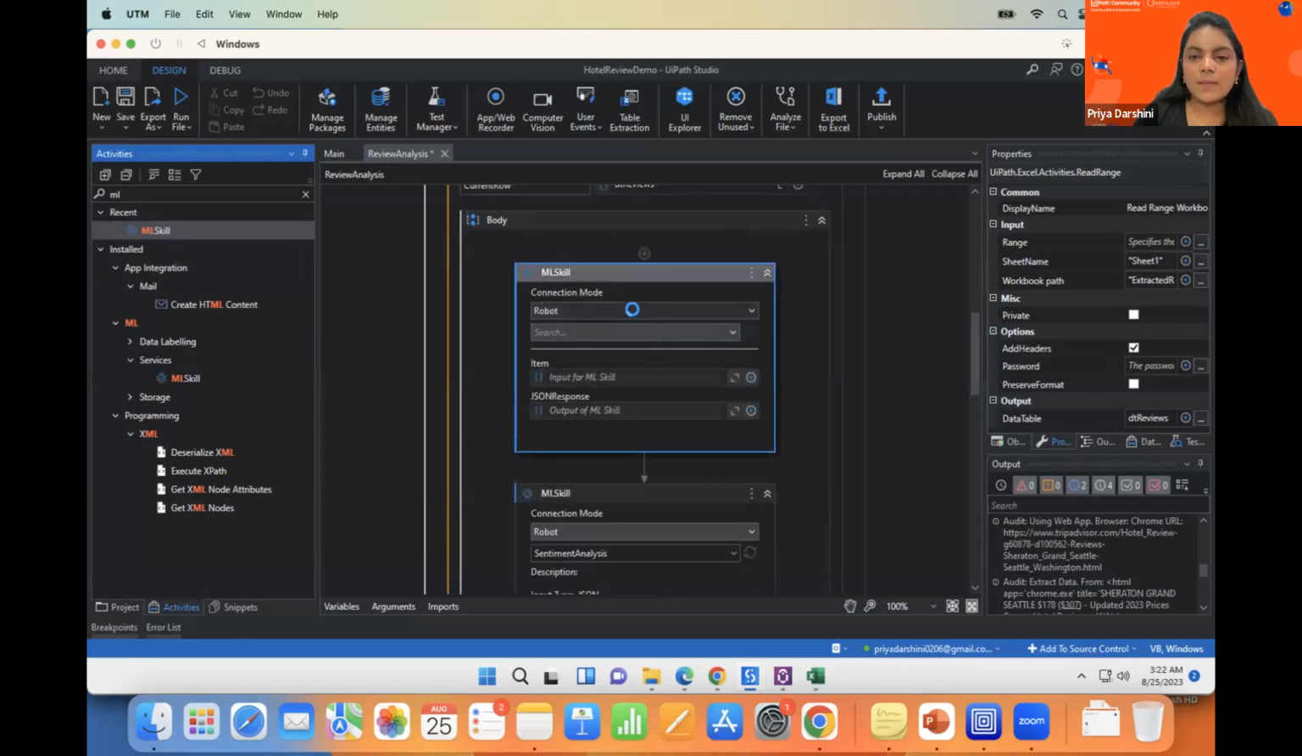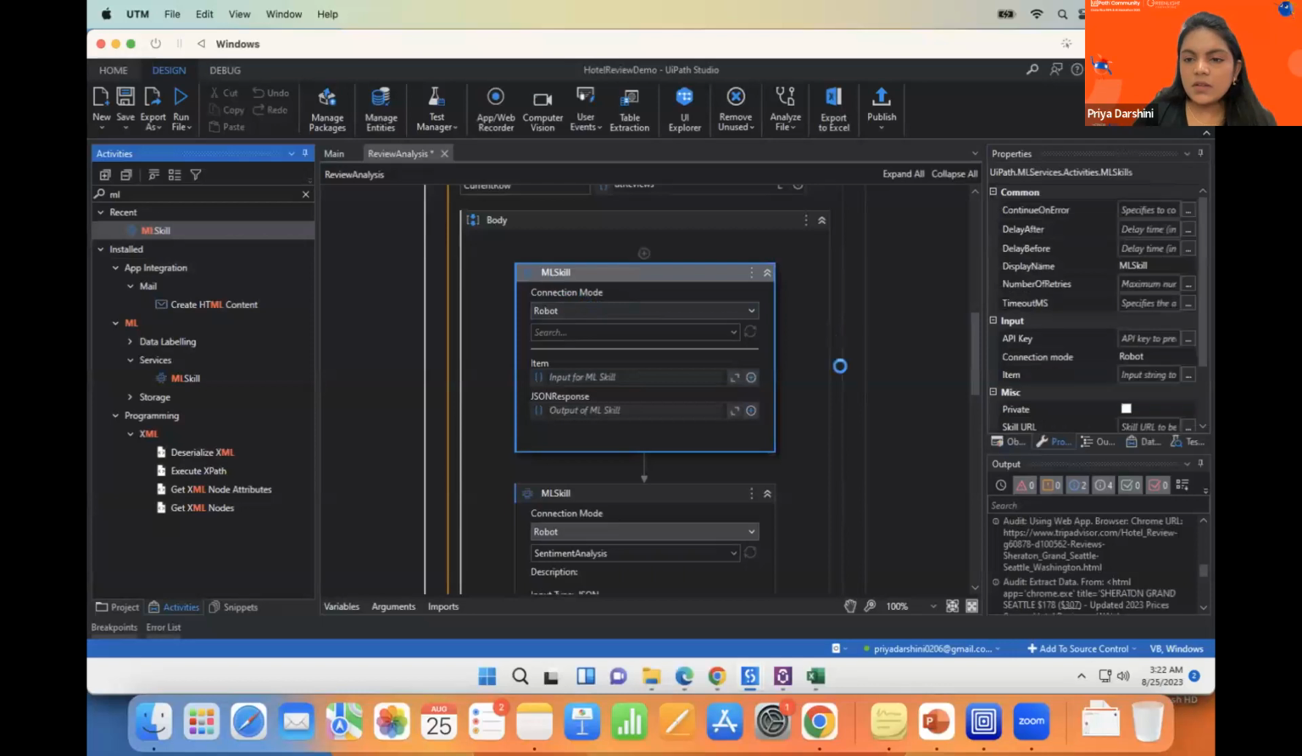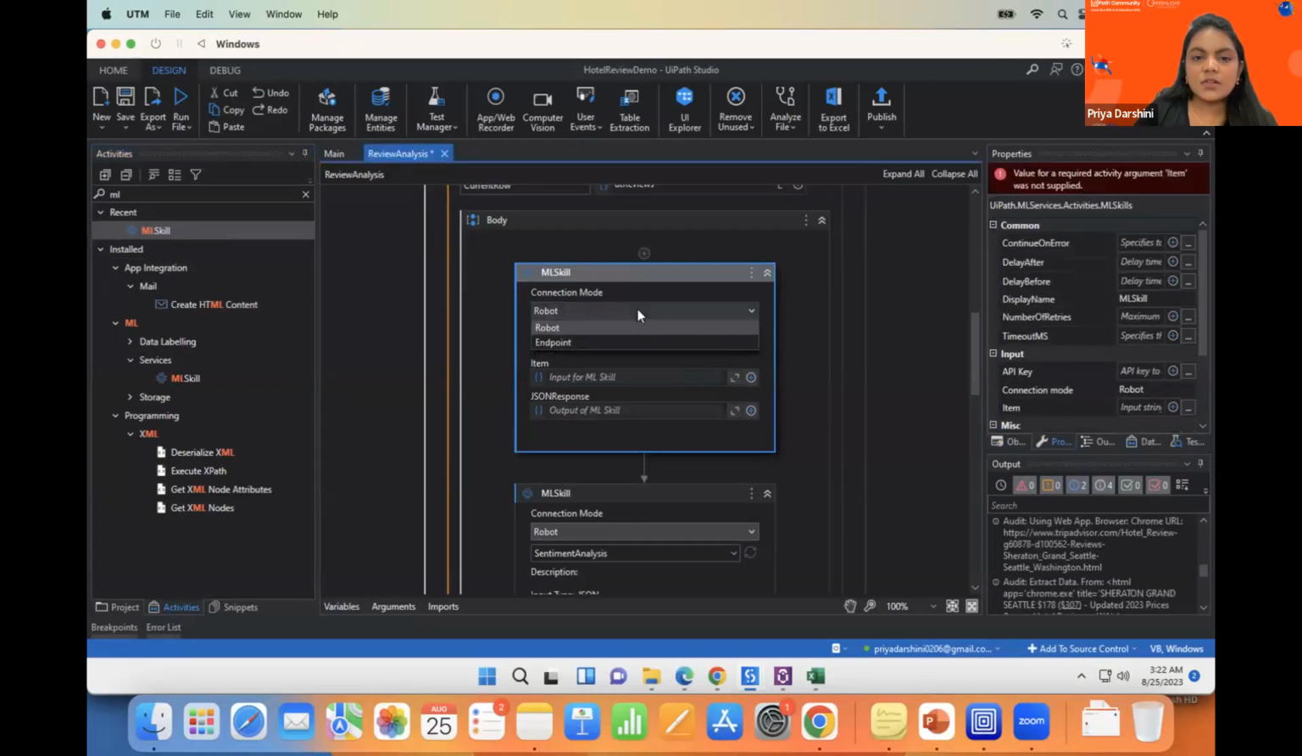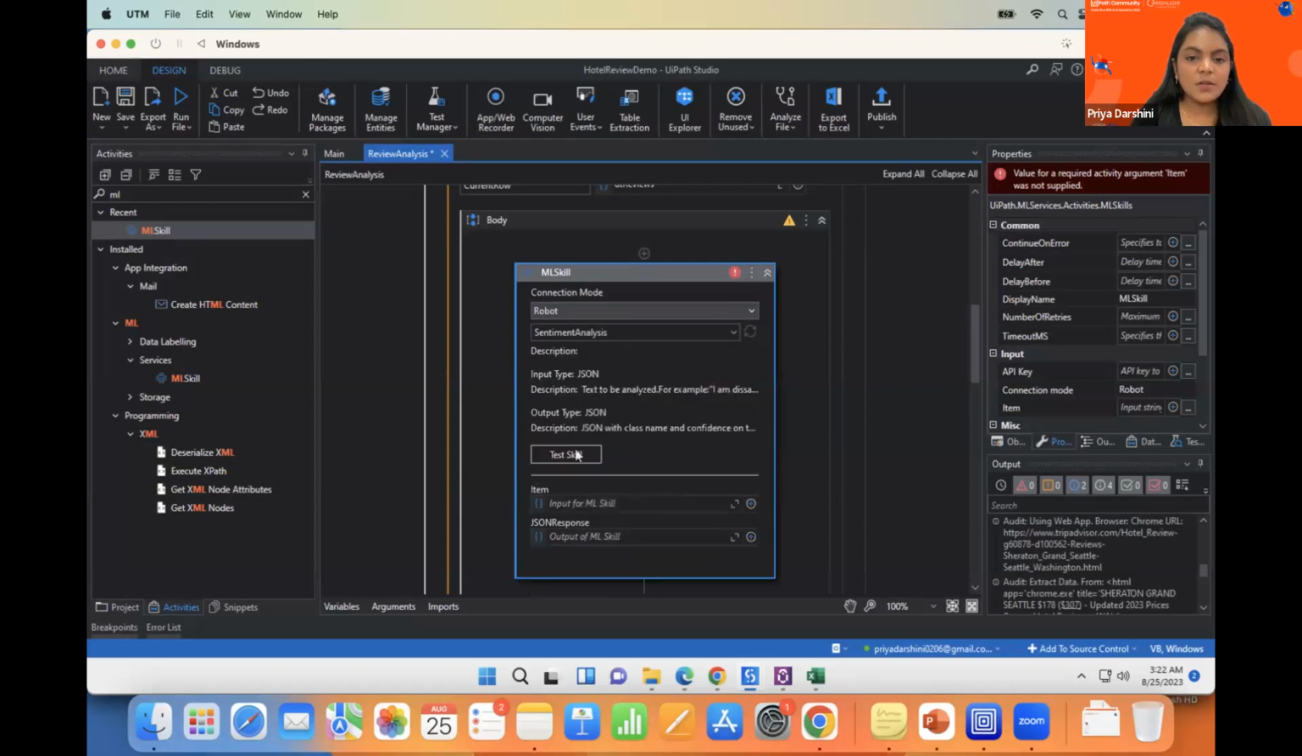As you can see, now that my ML skill is connected, it says it's going to use the robot. So all I'm going to do is use my robot to access AI Center to get this. This is my current skill that is available, and we will do the test skill.